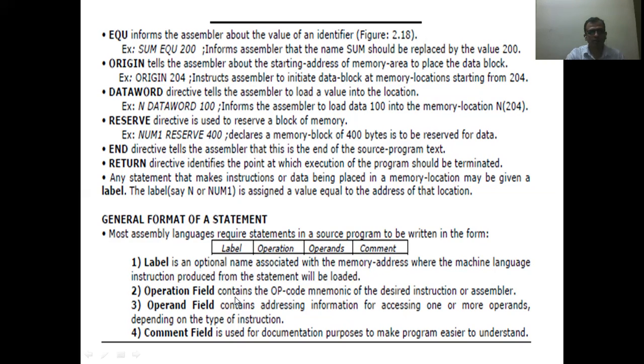Operation field. The operation field contains the opcode mnemonic of the desired instruction for the assembler. So the operation field mentions the operation that is going to be performed. The operand field contains the addressing information for accessing one or more operands. So it contains the addressing information for accessing many operands. Next one is the comment field. The comment field is used for documentation purposes to make the program easier to understand. So this is the general format of the statement.